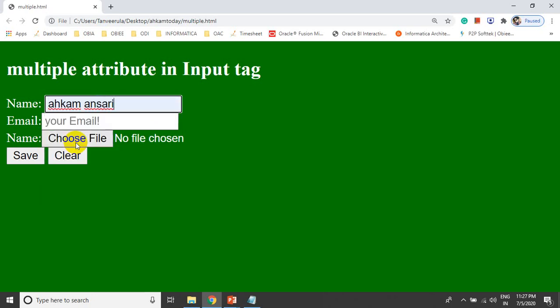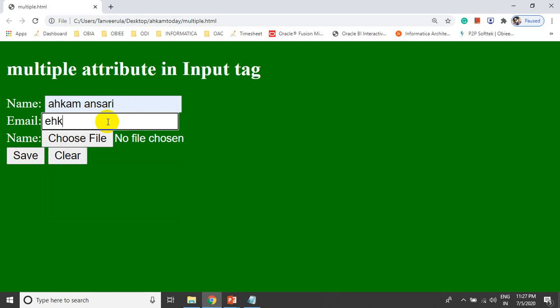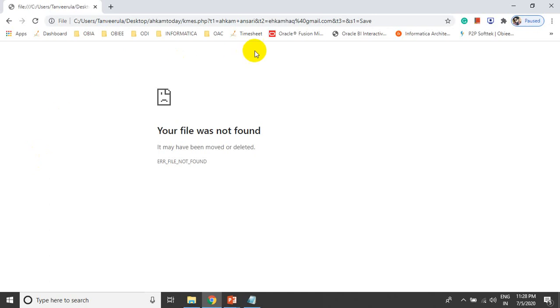For example, I have inserted Ansari Ekam. Inside email ID I just want to add my email ID. I don't want to use a fake one, so I will write ekamhaq@gmail.com. Okay. It's a correct, valid email ID. But if you remove the @ symbol, right now when you click on save button, the form will submit and the value will transfer to your destination page.